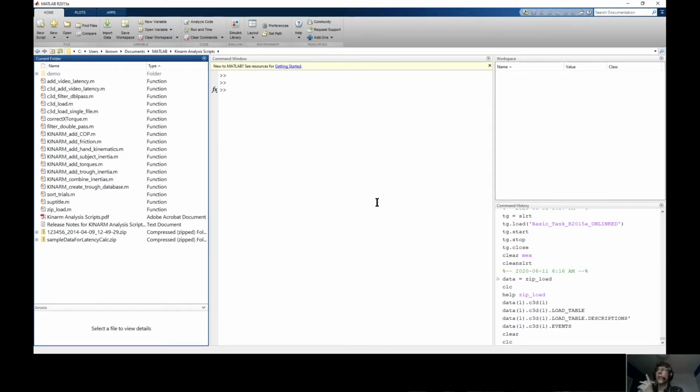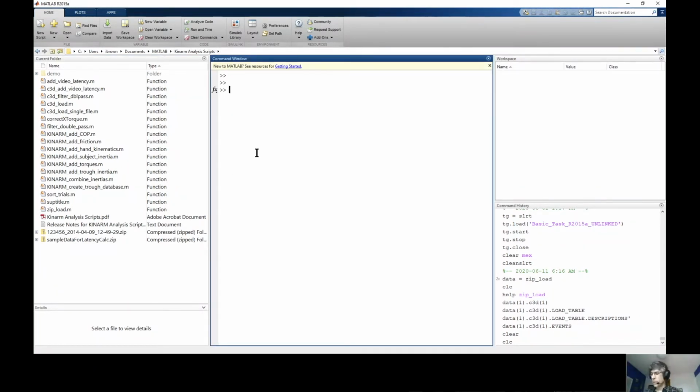Our goal with these Kinarm analysis scripts has primarily been to get the data into MATLAB. There's a few little features that we add on top of that, but the biggest and most important thing is simply getting it into MATLAB and ensuring that all the information is there so that you can do whatever analysis you want. So if you want to follow along, please feel free to. You need to get into your Kinarm analysis scripts folder.